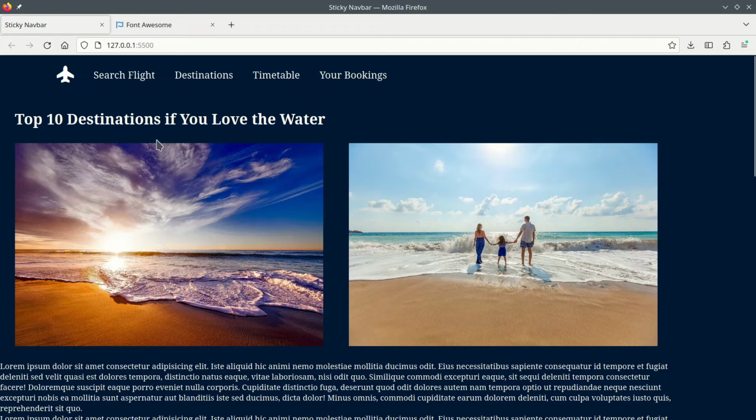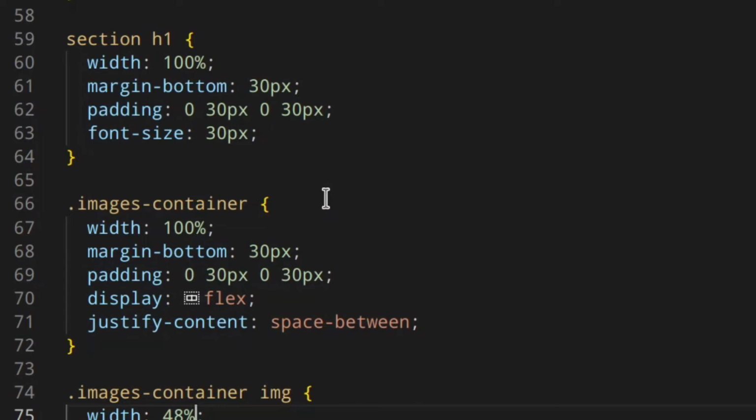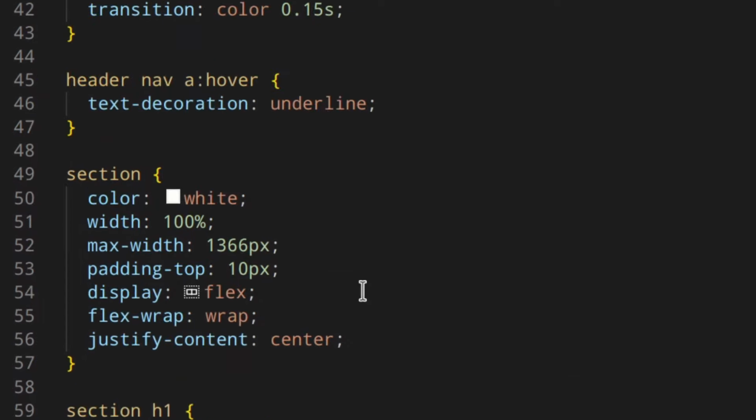And I think that we need also to style the main container. We can actually do that up here.